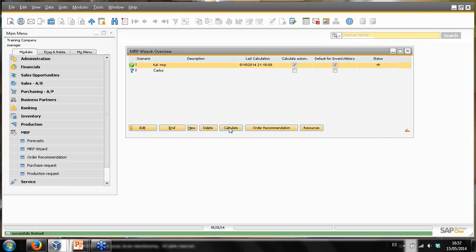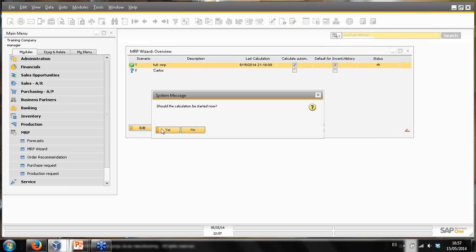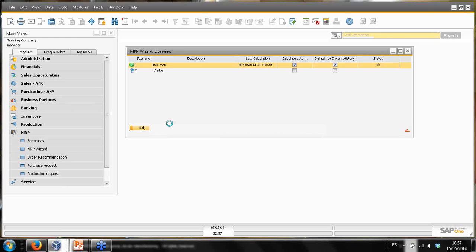So it's done. Let's make a new calculation. If you click here, then the system will ask you to start the calculation. If you have errors in the data check, you will receive a message here, hey, you have some errors in the data check you didn't check. It is important to analyze those errors because the results of the MRP could be wrong, okay, based on the setting. So you really should take care about the data check.